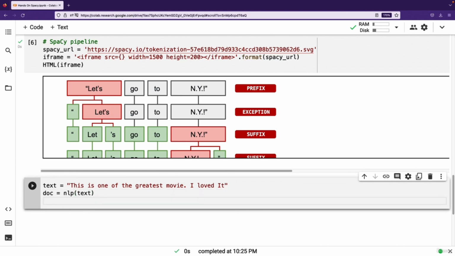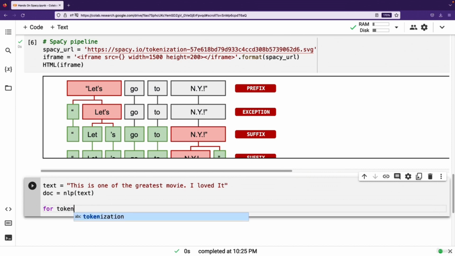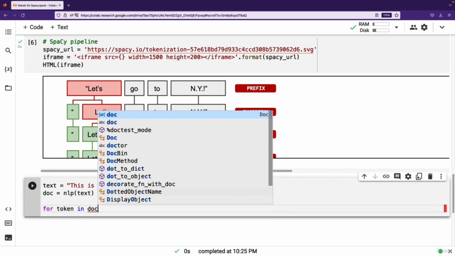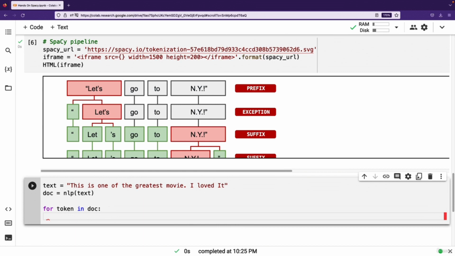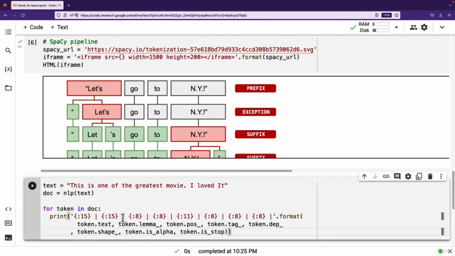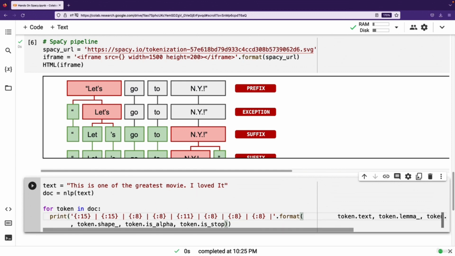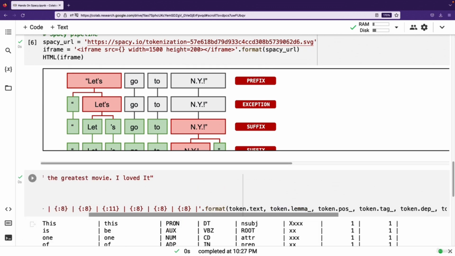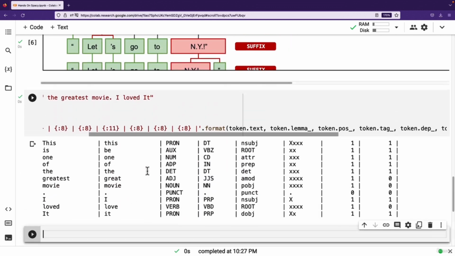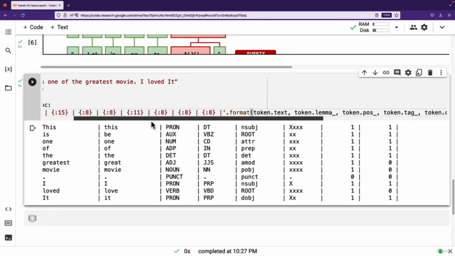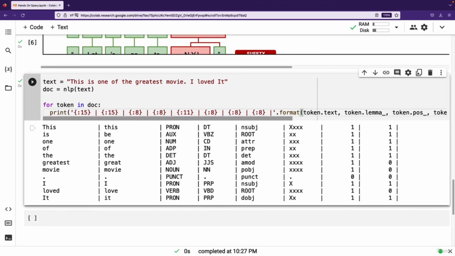Next, what I'll do is I'm going to mention like this. I'll say for token in doc. Okay, I'm going to display the output like this. I'll just display the output in a correctly formatted way so that we can visualize the data in an effective manner. So, all right, now once I execute this, this has given me the output in the required format.